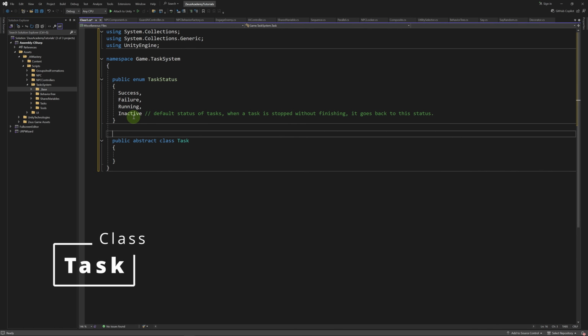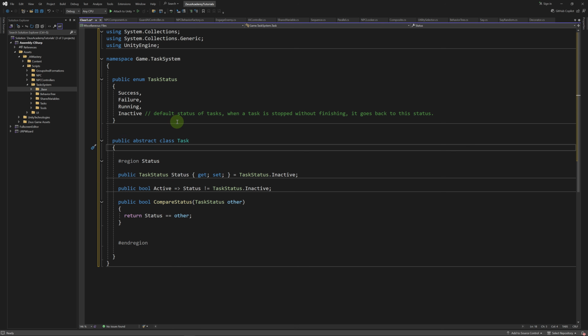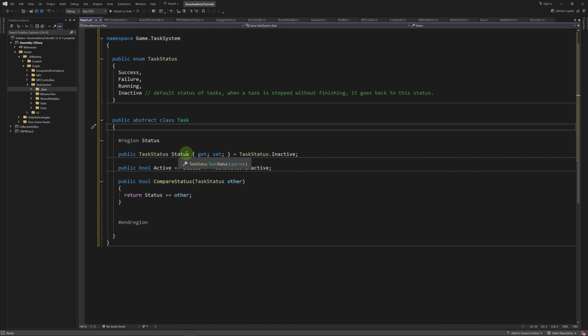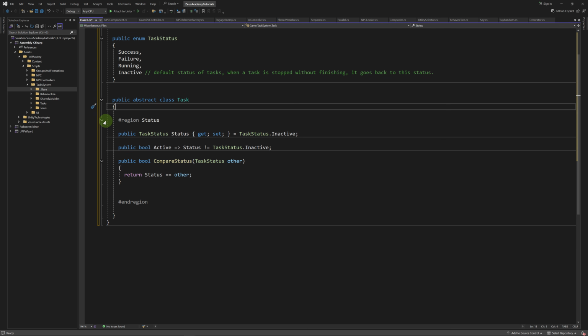In the task status enum, we're going to add another value called inactive, which will indicate if a task has not been started yet or if it has been stopped after executing. Because in fact now we not only return this status in the onUpdate method, but we also store it within the task. So a task will have a status variable set to taskStatus.inactive by default. I'm also defining an active property that will return true if the status is not inactive. Then we add another method to compare the status. Okay, let's fold this region.